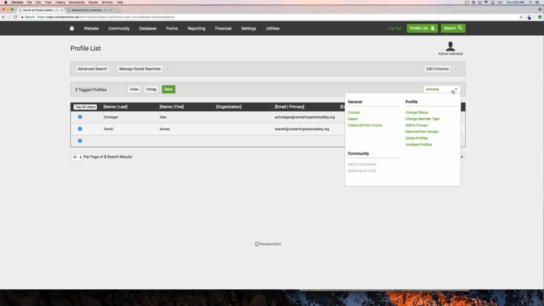And now my actions drop-down box over here has become available. I can mass undelete or mass delete people this way. I can remove from groups and add to groups. So if you have a board of directors and you want to add 12 people to that board of directors group, you can tag all 12 of those people and add them all to that director group.